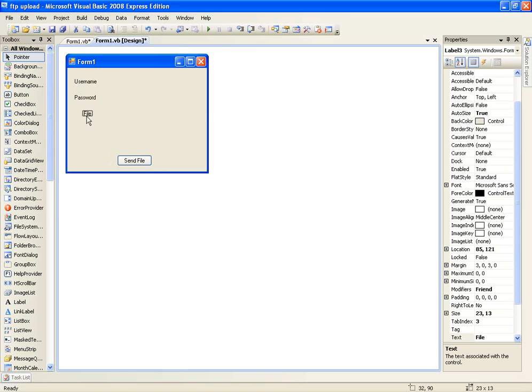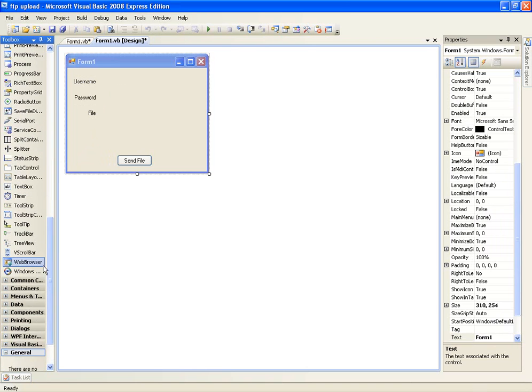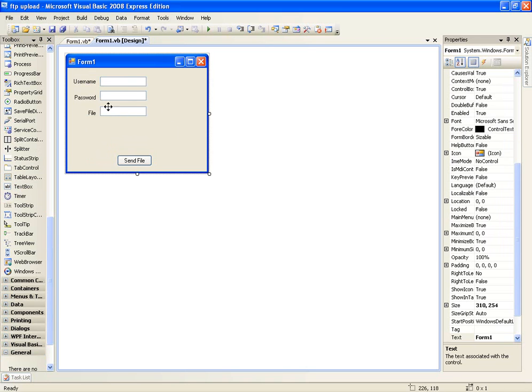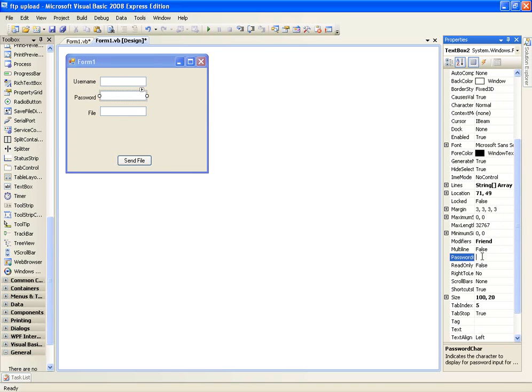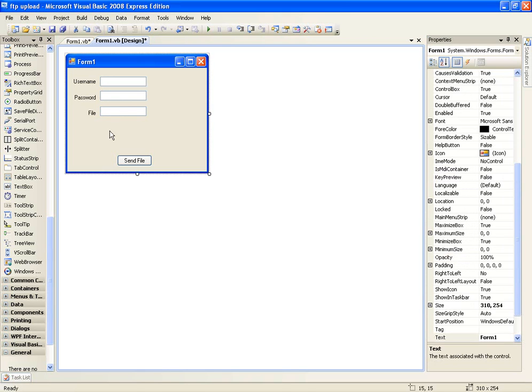Separate these out. Okay, now we're going to need to add three text boxes. First for username, then for password, and finally for file. These will be text box 1, text box 2, and text box 3. So for the password text box, go to the properties and set the password character, which is here, as star, and that's basically all we need to do.